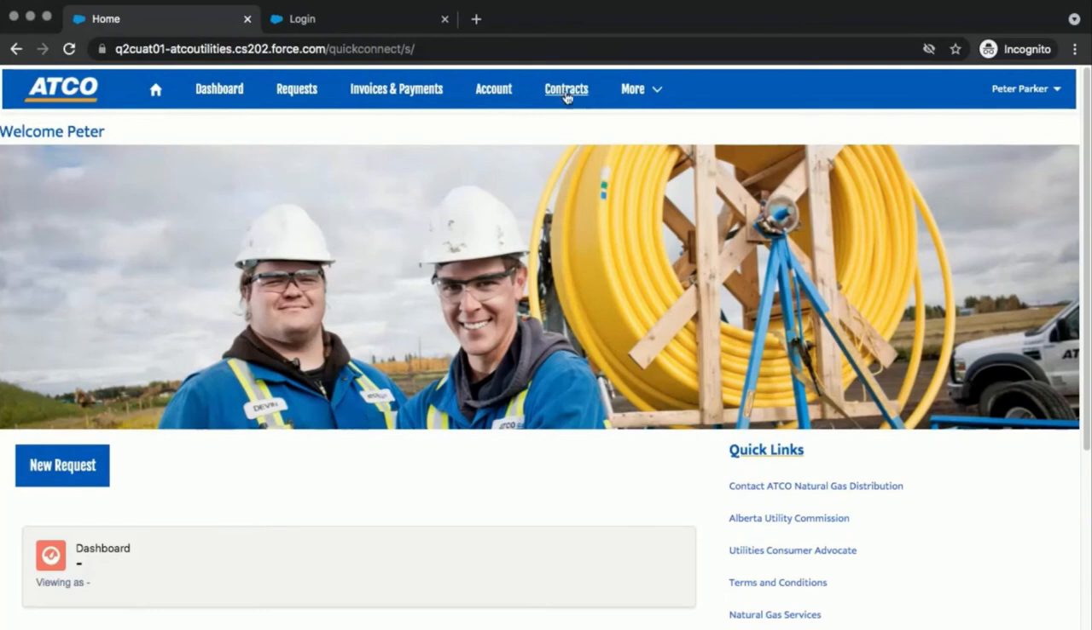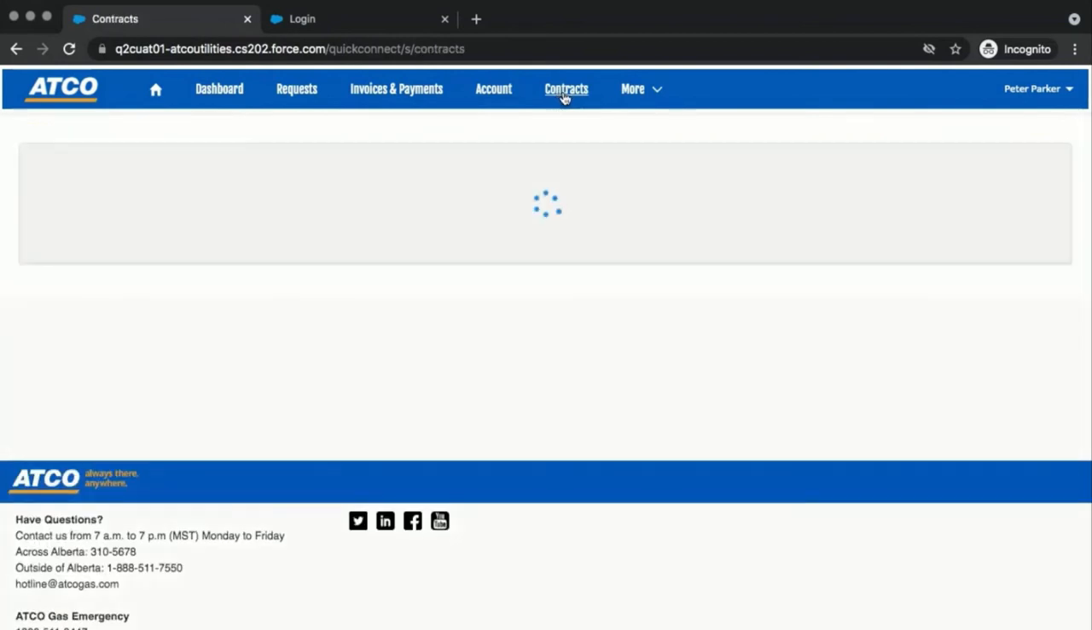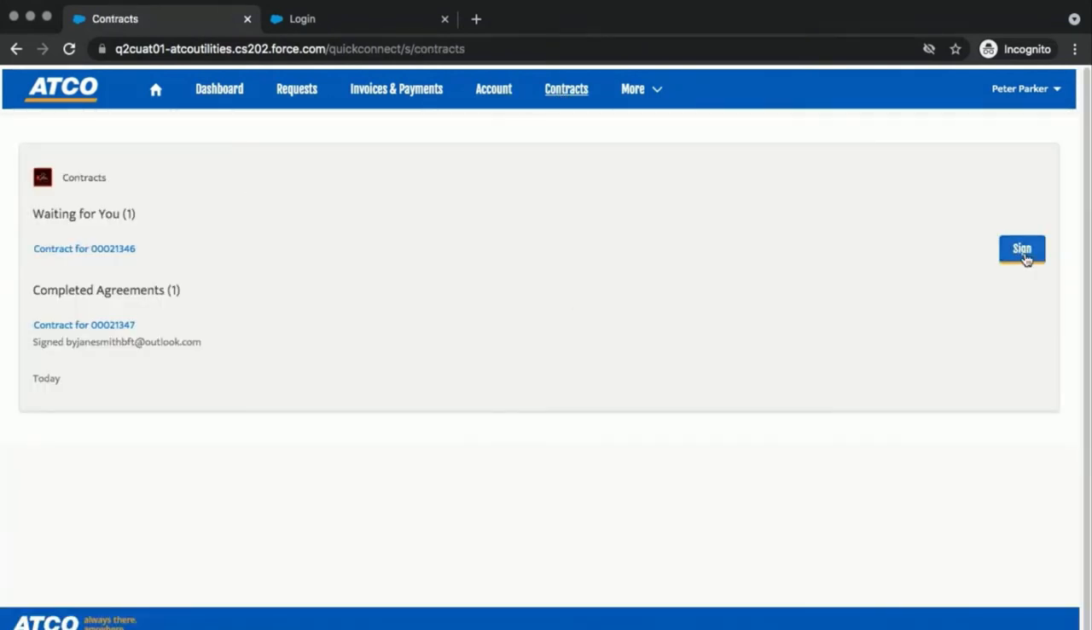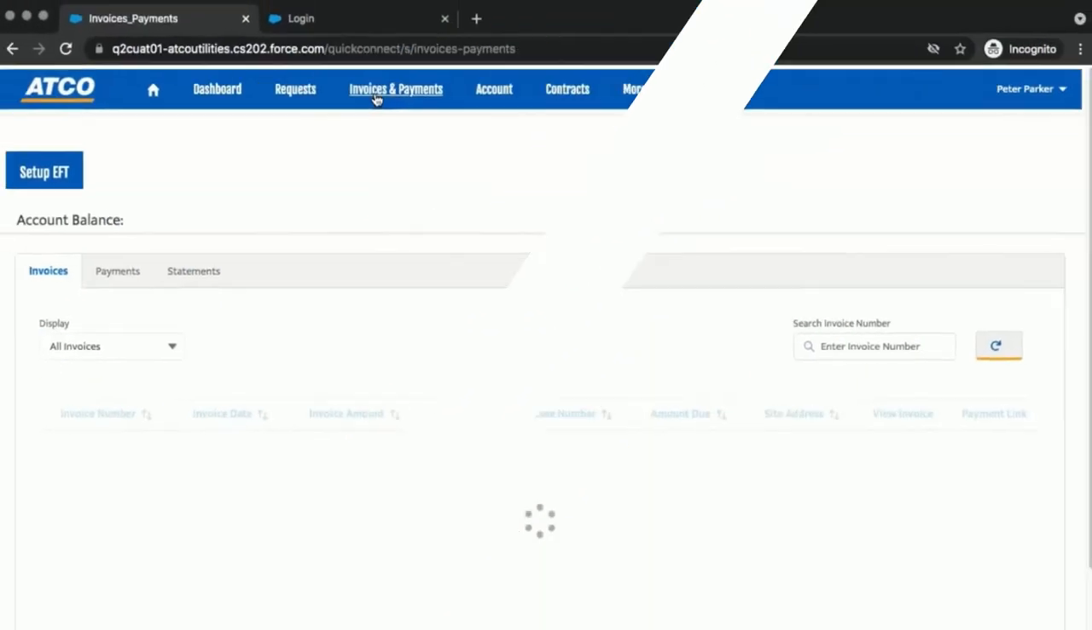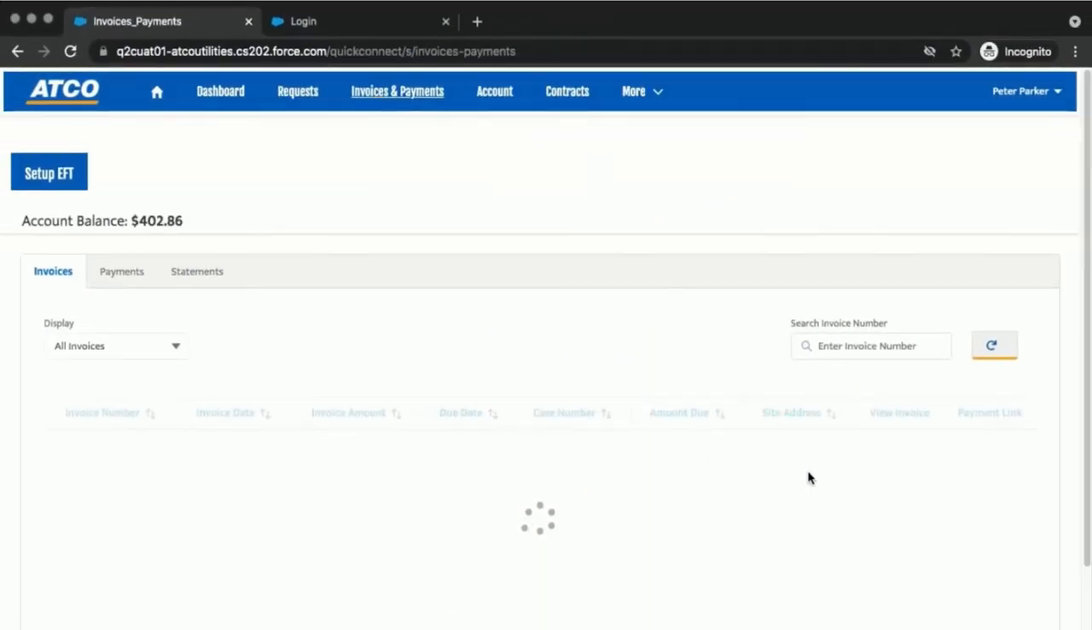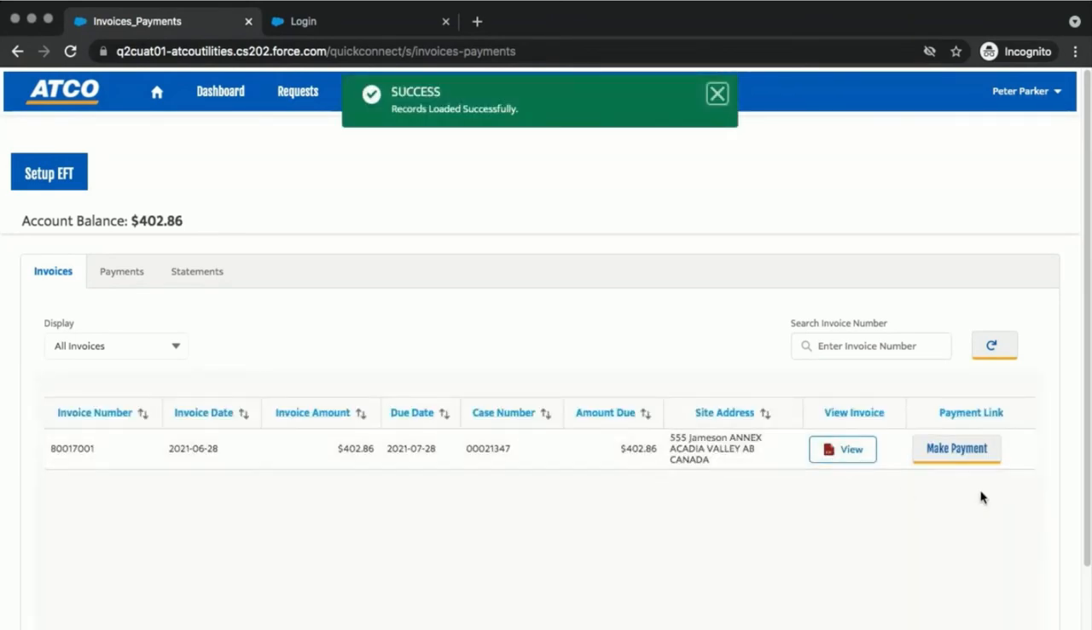You will receive an email when a contract depicting the estimated costs is ready for your review. You can also find, review, and electronically sign the contract here in Quick Connect. The contract shown here is pending approval. Invoices can be viewed, downloaded, and paid from this one page in Quick Connect.